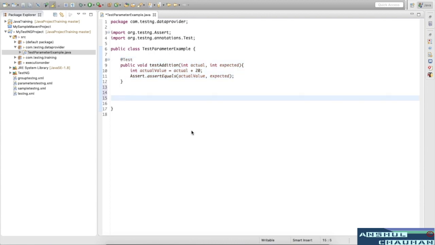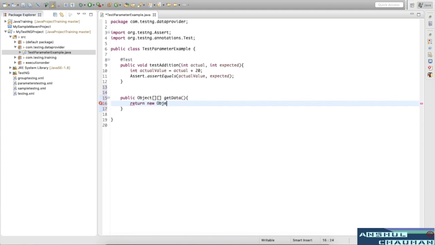So I will declare a method which will return a two-dimensional object array. So public Object, and it is a two-dimensional array, and I will name it getData, right? So this is returning a two-dimensional object array. So I will put a return statement, then new, create the object of two-dimensional array, right? And then pass the array values. So suppose I am passing the first array like 100 and then expected is 120. Because I am adding 20 to 100, the expected value would be 120.